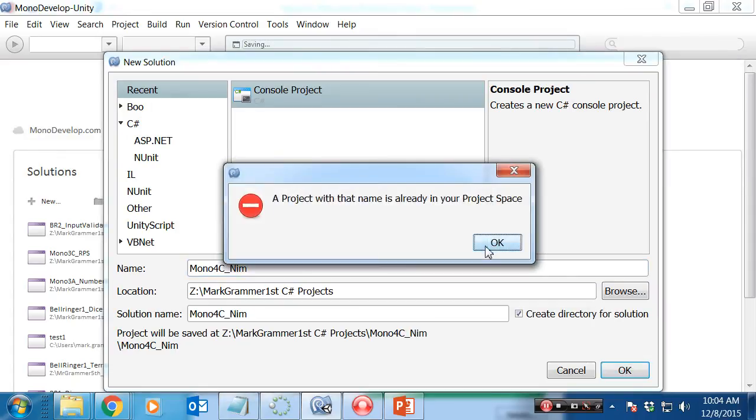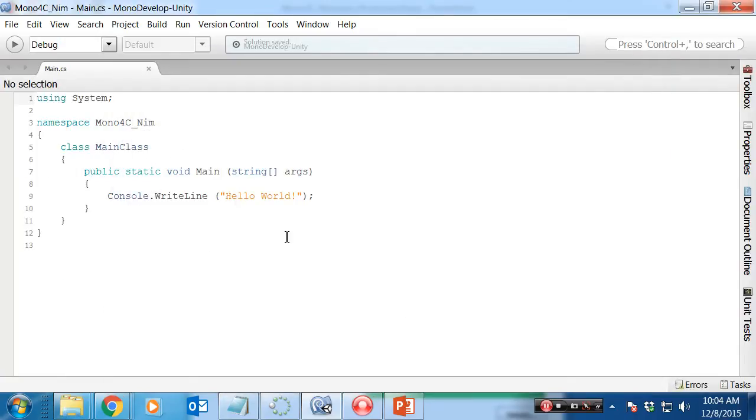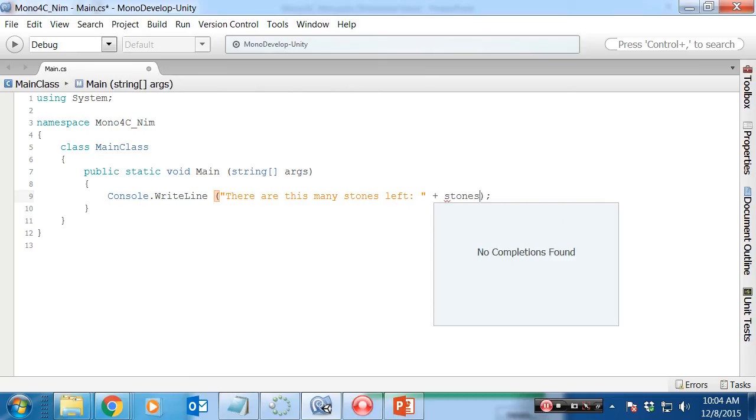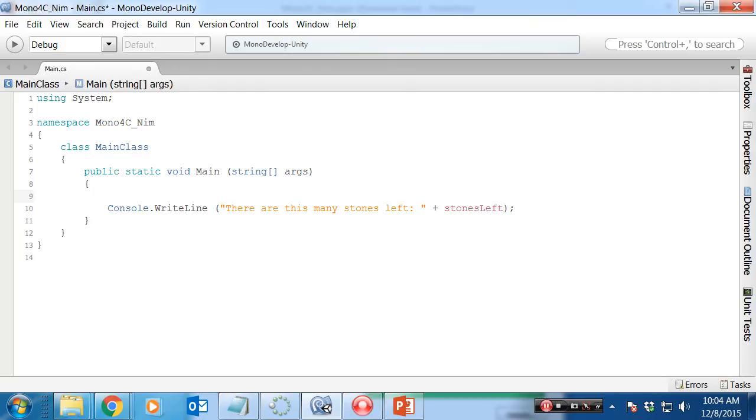Okay, I've already got a project with that name, but here it is. We're not going to say hello world. We're going to say there are blank stones left. There are this many stones remaining. And then we're going to plus, let's make a variable called stones. I could call it stones left, because we might have stones taking, stones to take, player stones, computer stones. There might be a lot of stones out here, so let's make a variable, and we'll call it int stonesLeft. Please note my camel case. Equals 15, just to keep it simple.